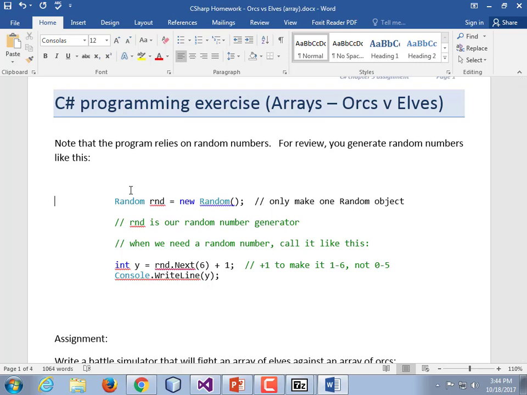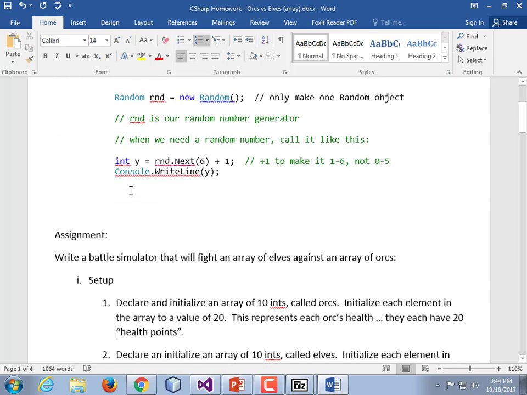Anyways, that's how we generate random numbers. So, our elves versus our orcs. Write a battle simulator that will fight an array of elves against an array of orcs.